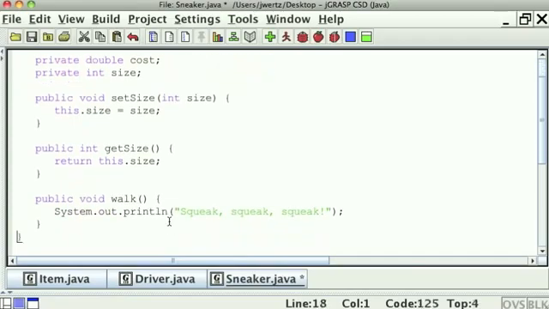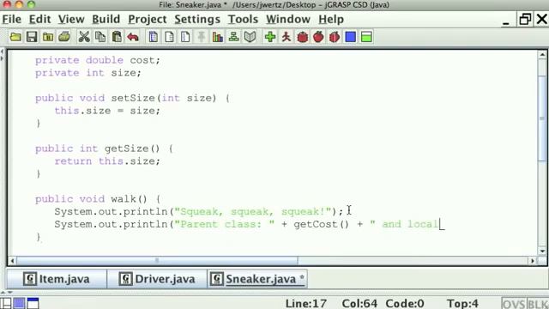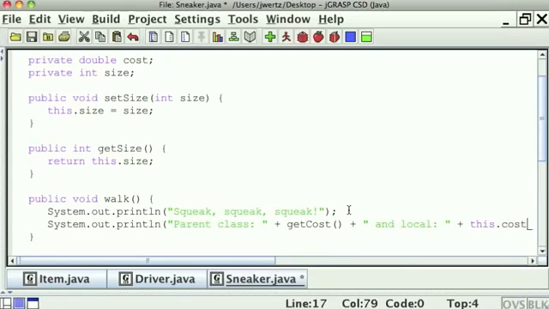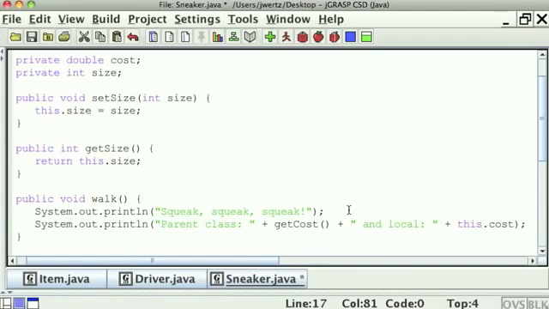So, for example, let's add our squeak, squeak, squeak. Maybe we also want to print out, and just to make this point, I'm going to call getCost and put a value here so we can say what it is. When I call getCost, which is a method I'm inheriting from the parent class, and then I'm also going to print this.cost, which will have no value in it, but Java will put a value in it for us. So we can see that I've actually got two variables called cost.